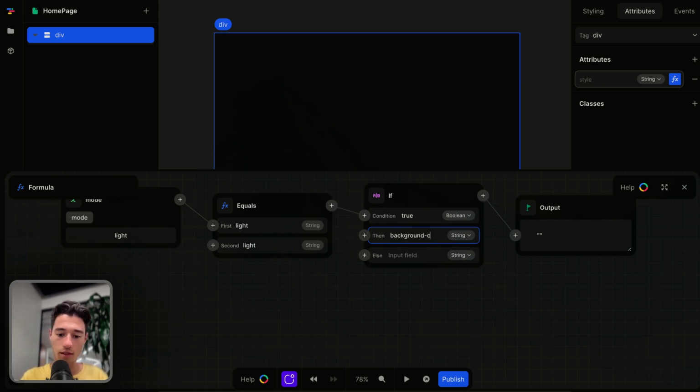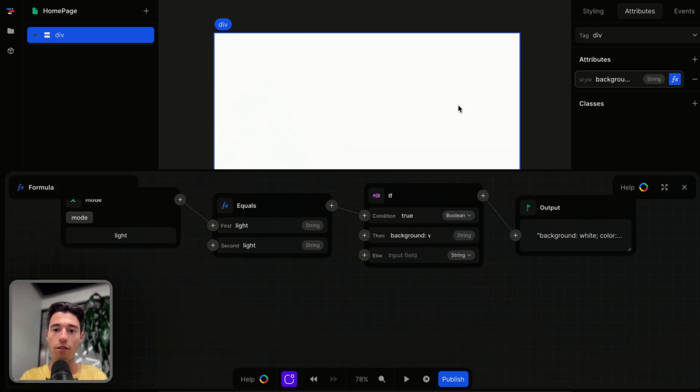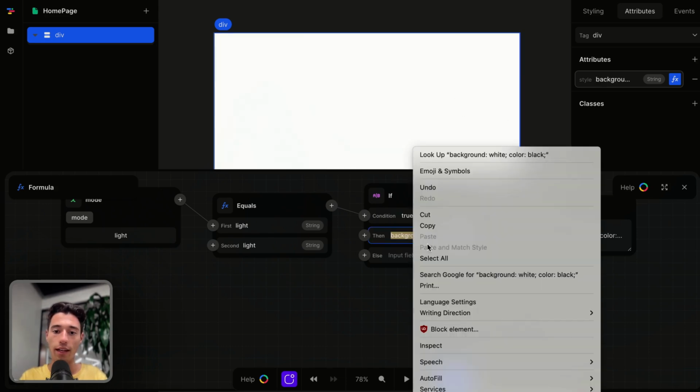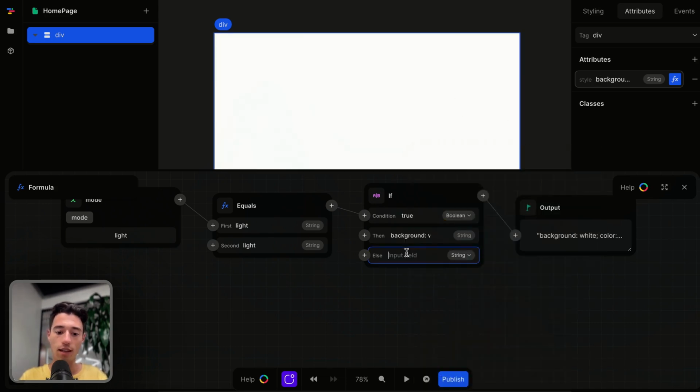background color light. Actually, I can just do background white, or you could use any hex code, and then I can do color, that's the text color, black. And now that should do the thing. And now I can copy this and just reverse it.